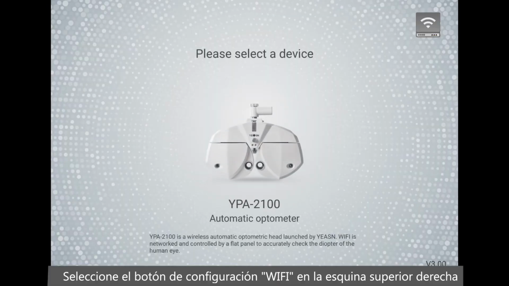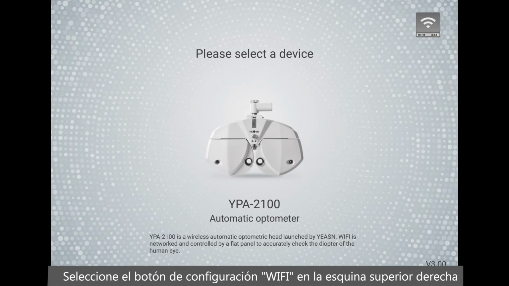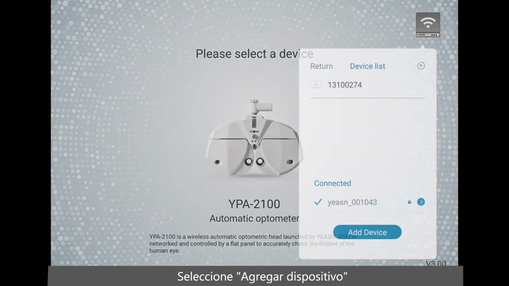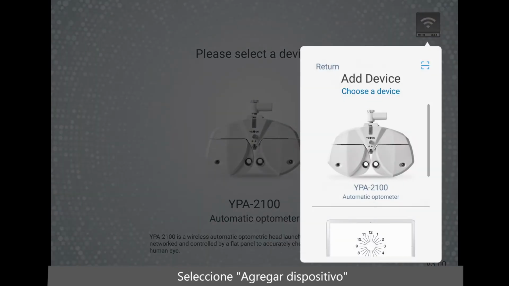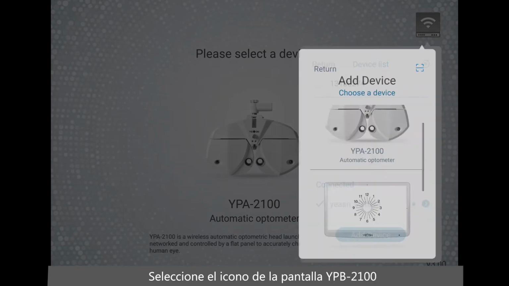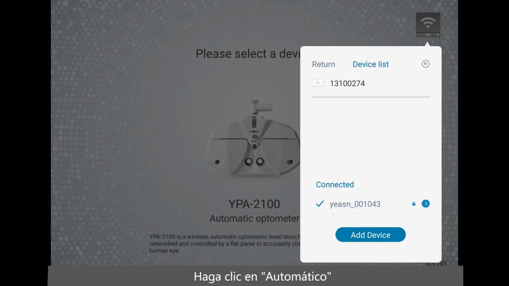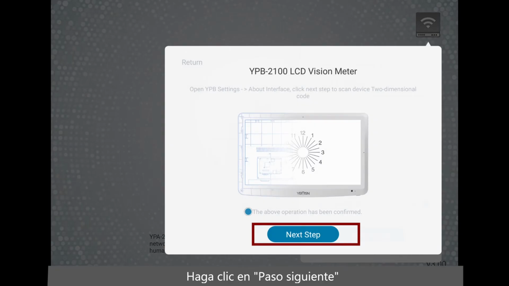Start the app. Select the Wi-Fi configuration button in the upper right corner. Select Add Device. Select the LCD visual chart icon. Click Automatic. Click Next Step.